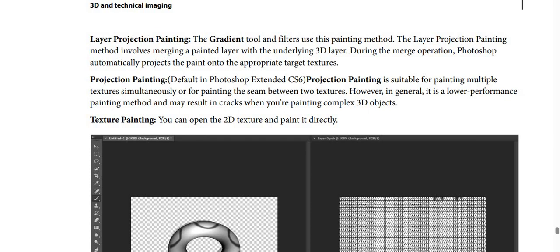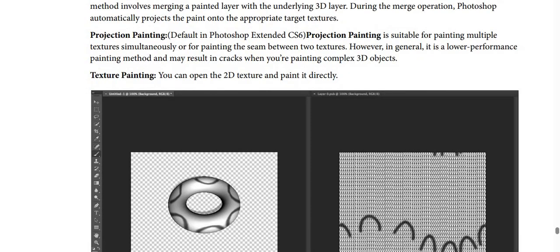And the next method, projection painting. This method is the default in Photoshop Extended CS6, and projection painting is suitable for painting multiple textures simultaneously, or for painting the seam between two textures. However, in general, it's a lower performance painting method and may result in cracks when you are painting complex 3D objects.